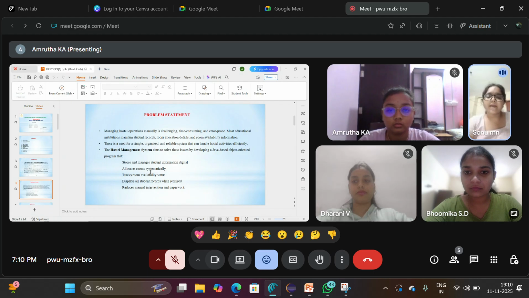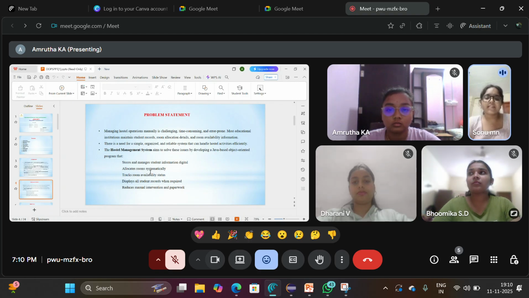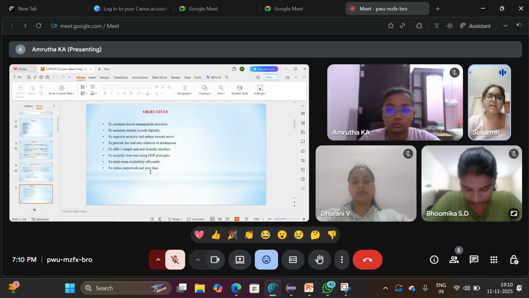Our project hostel management system is a Java based program that helps to solve these problems. It can store and manage student information digitally, allocate rooms in an organized way, track which rooms are unavailable, show all details whenever needed, reduce manual work and paperwork.